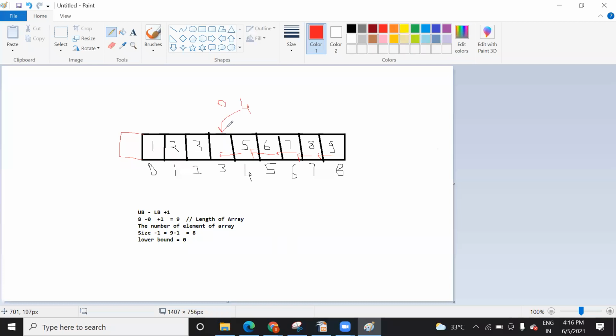This is called appending a cell in case of insertion. In case of deletion you need to shift elements to here. So this kind of operation we need to perform in an array.